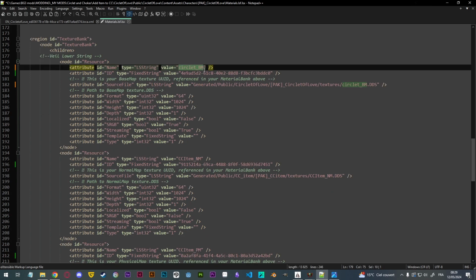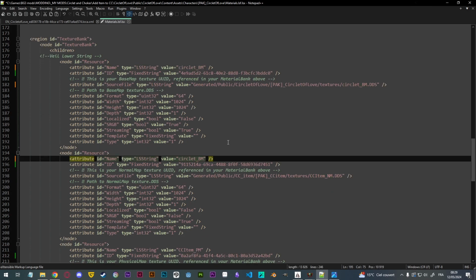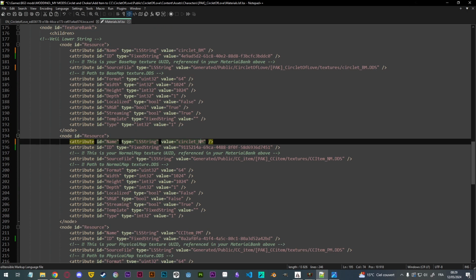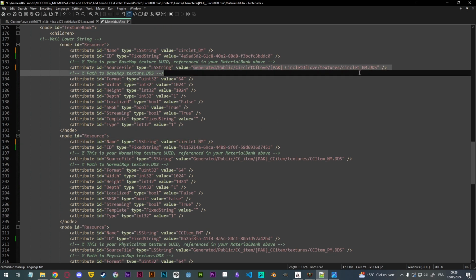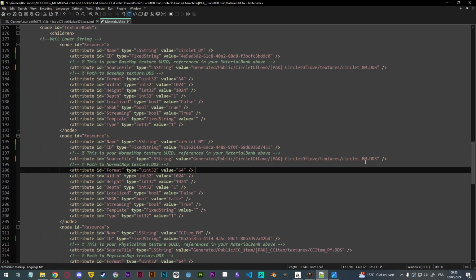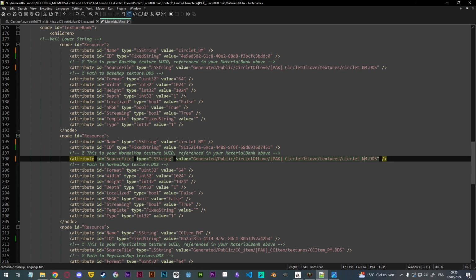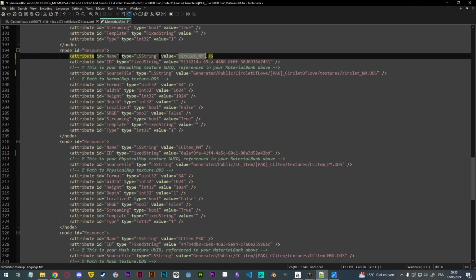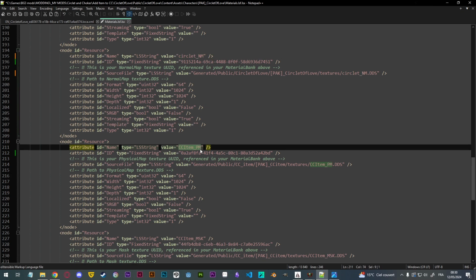Now I can just do the same for the normal map below. So I changed the name. This is a normal map. I'm gonna copy this as well. Put the normal map path. You don't need to touch the UIDs, by the way, we already changed those. And then right here, it's the physical map, so the PM.